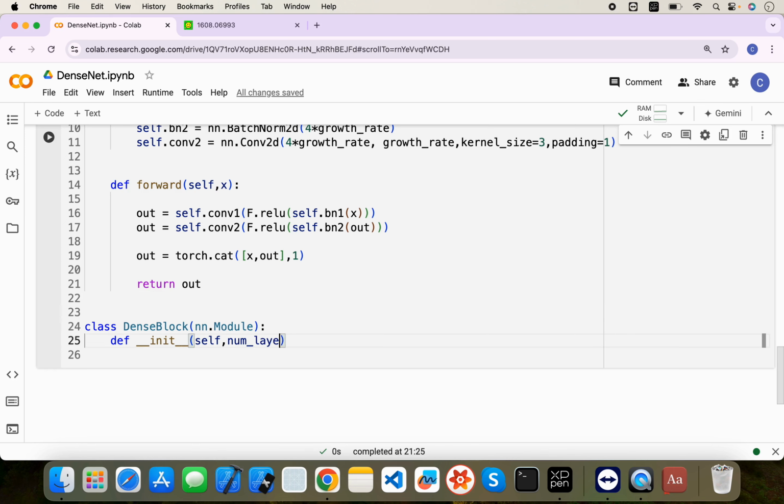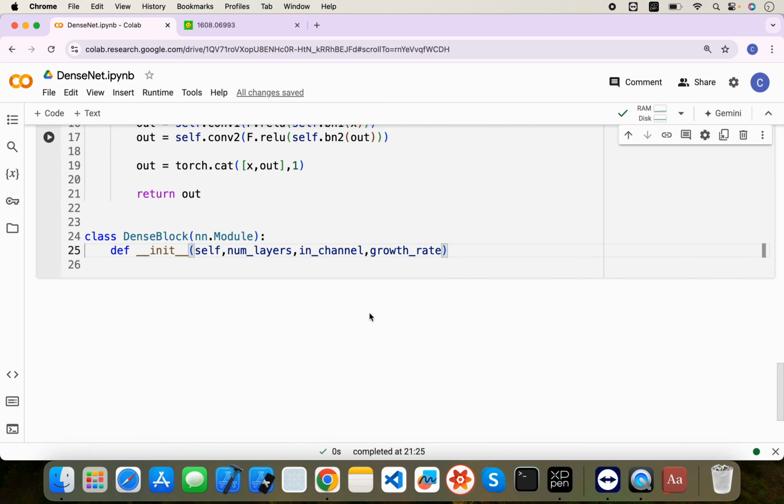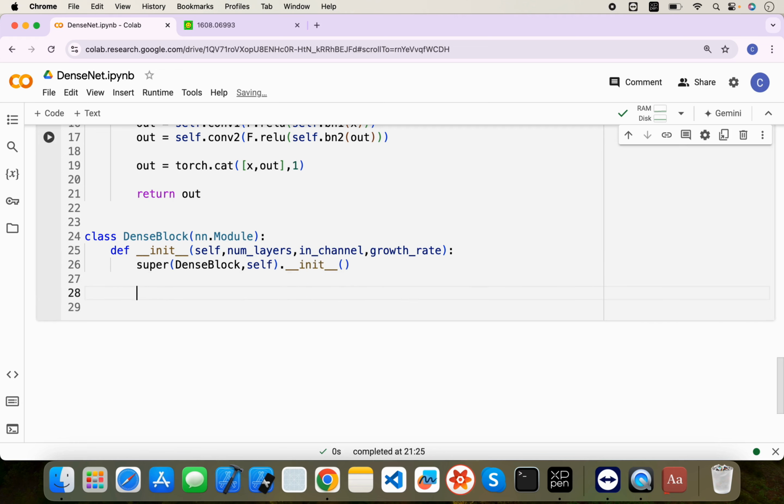Okay, so let's say number of layers, then in channel, and then growth rate, same as the bottleneck layer, because it will contain nothing but multiple bottleneck layers. Now let's call the super, it will be dense block. I'm passing here super dense block, then provide self, let's call the init of it, right? Simple. Now let's implement it.